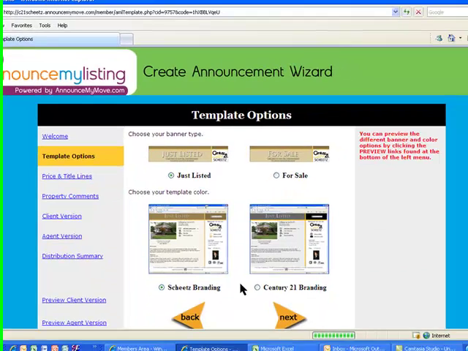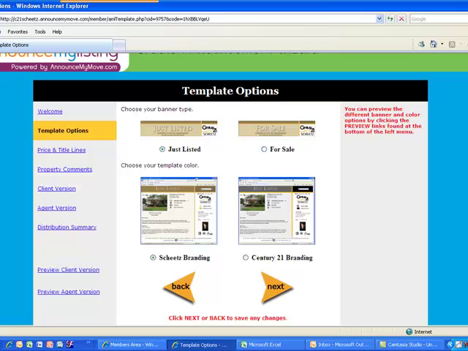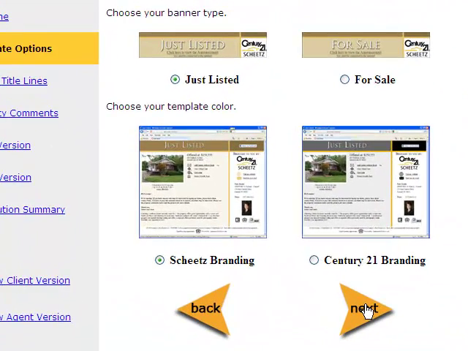So we're going to click Next. What you see is you're going to be able to choose, do you want a just listed or for sale banner, or do you want the Sheets branding or the Century 21 branding? It's defaulted just listed and it's defaulted Sheets branding. Works for me, so I'm going to click Next.